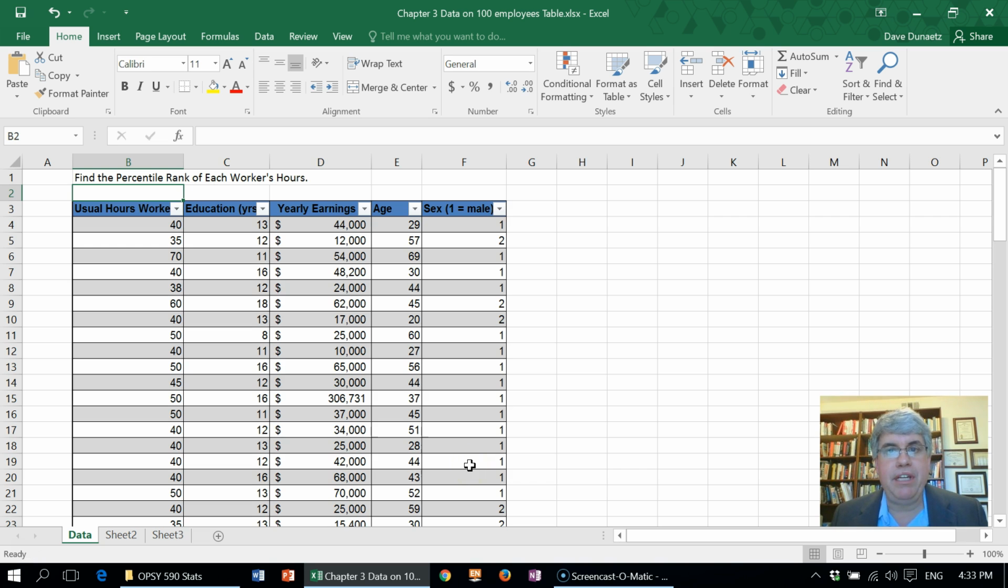Let's look at how we can calculate the percentile rank of each score in a series. Here we have the data for 100 workers who work at a lumber company. We're interested in the number of hours that the employees work. We want to find the percentile rank of each worker's hours.